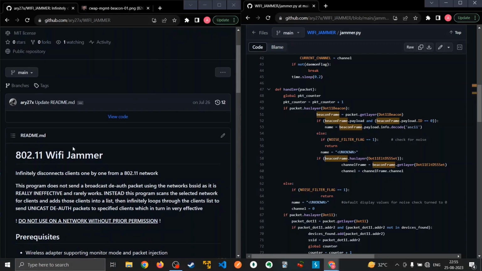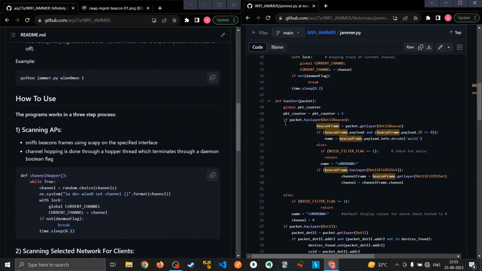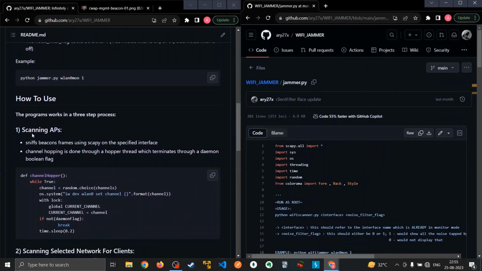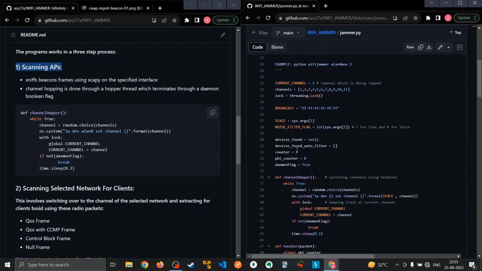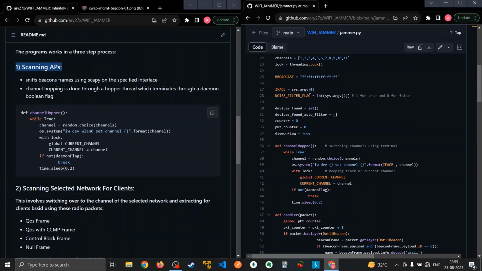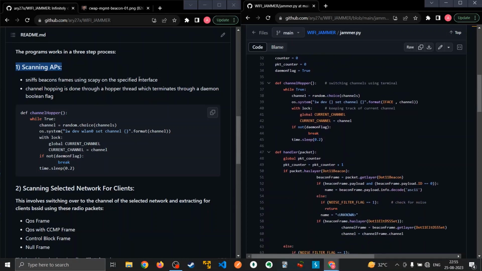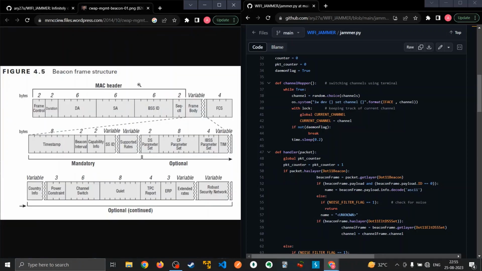So this Wi-Fi jammer program would have three functionalities. The first functionality would be that it would scan for access points, and the scanning for access points would be done using Scapy. Scapy is going to be the backbone of this entire program, and the way we scan for access points is we're going to be looking for some packets which are called beacon frames. If you don't know what beacon frames are, beacon frames look like this, and this is the general structure of a beacon frame. And in this beacon frame, we are looking for three things: the name of the network, the MAC ID of the network, and the channel on which the network is operating.